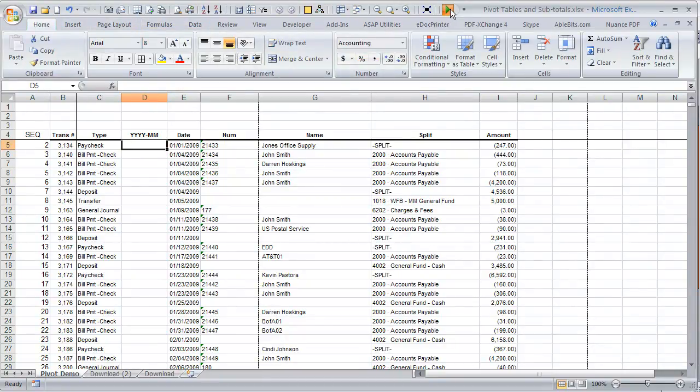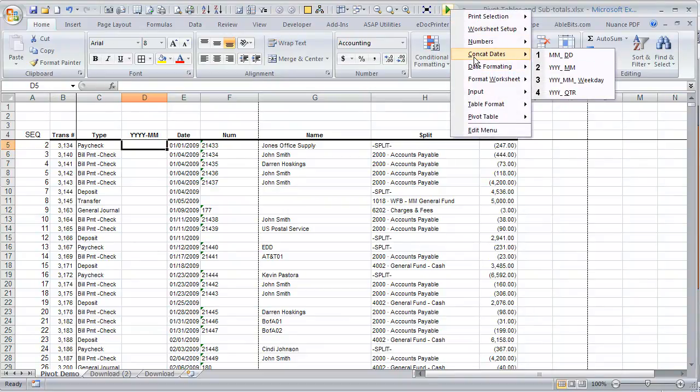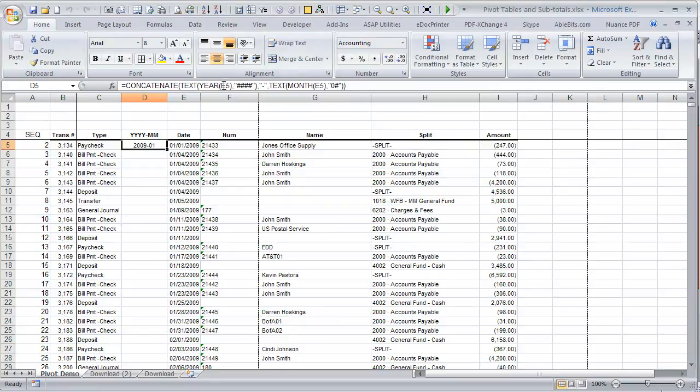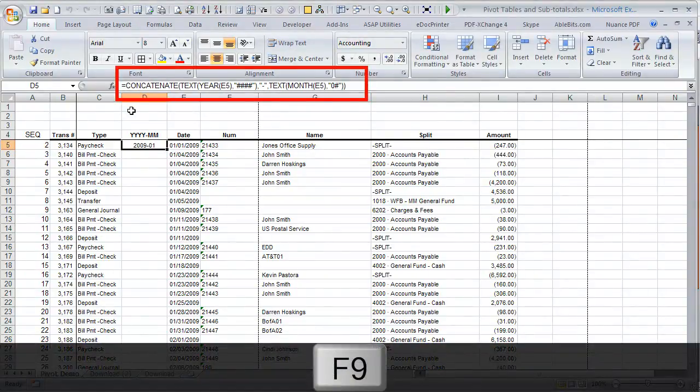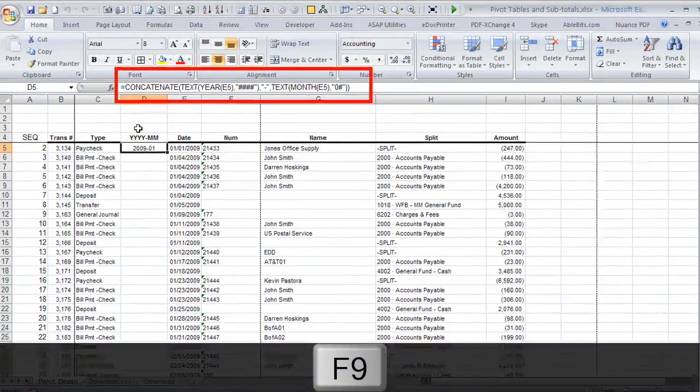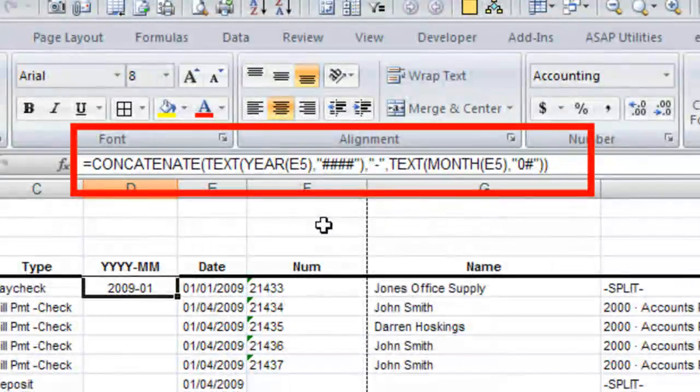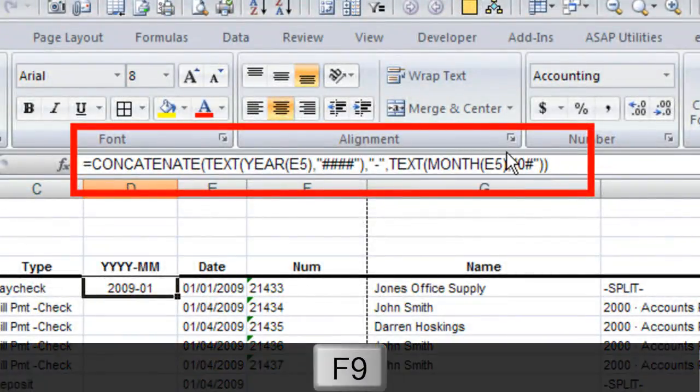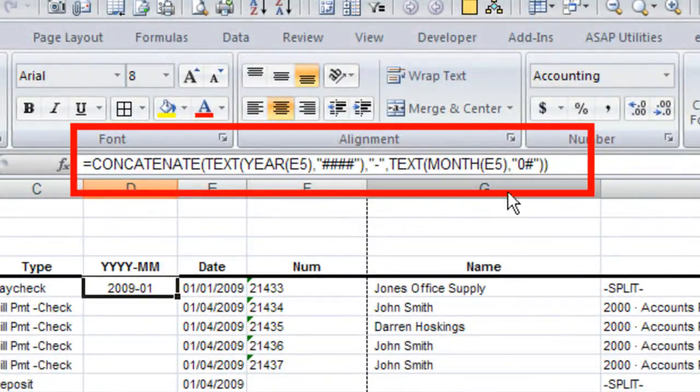Then I'm going to insert, and I already have a macro made up that does this. It creates the YYYY-MM. You can see it right here. It's a concatenate function which I've combined. I made a text. I use the year of the date to get the year, and then I turn it into text to put a dash in, get the month of the date, make it into a text, and put a 0 star so that in months 1 through 9 we'll have a 0 in front of it.